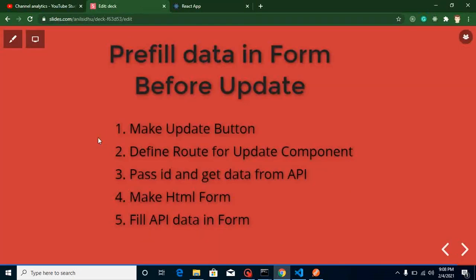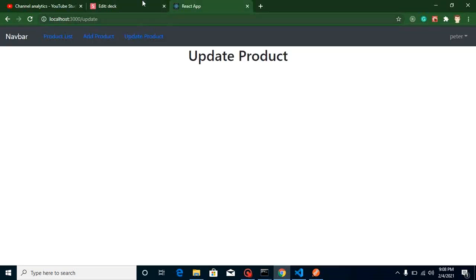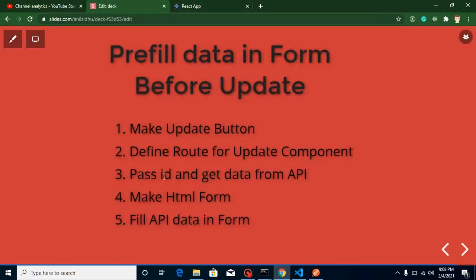So let's start with the points. First of all, we will make an update button. After that, we will define a route and redirect our page on this button click to the update component. And we will pass our product ID as a parameter, you can say the URL parameter. And after that, we will send this ID to the API, and the API will return the data according to the ID. And we will make our HTML form, and with this API data we will pre-fill this HTML form whenever our page is loaded. And I will show you how we can show the image also with that.